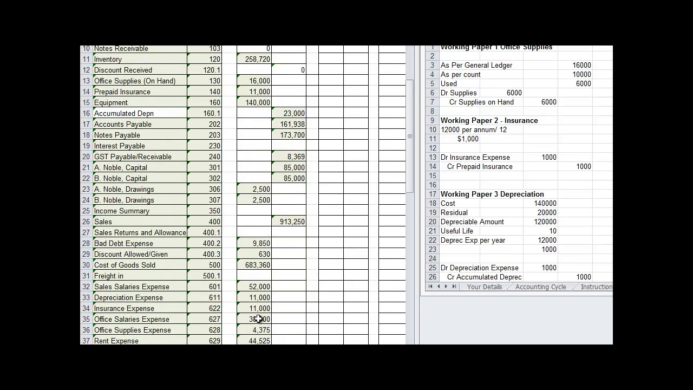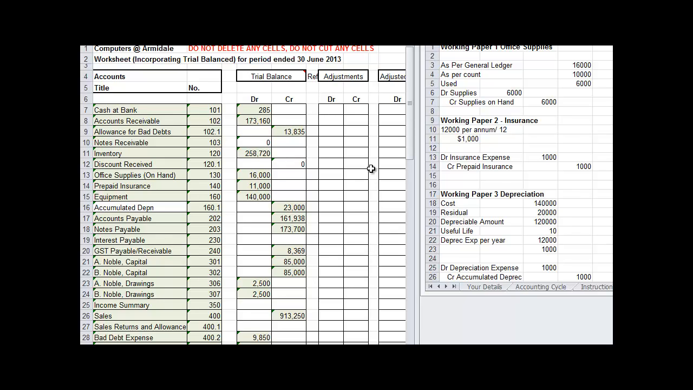So I go down to office supplies expense, debit 6,000, and credit office supplies on hand, 6,000. So that's that item done.